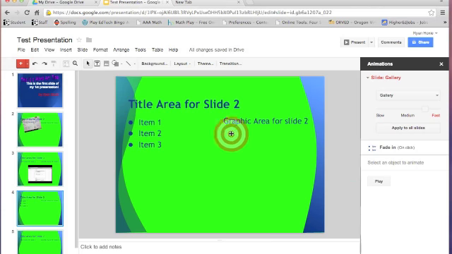Okay. Now our presentation is complete in terms of being able to talk or being able to look at all the different features that we've got there. The next thing that we're going to look at is how to export these into different formats for different uses.